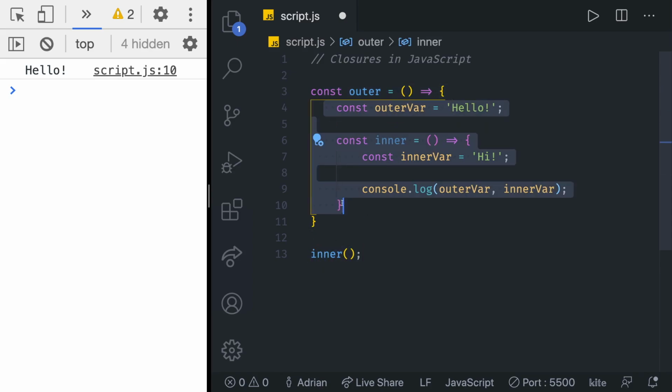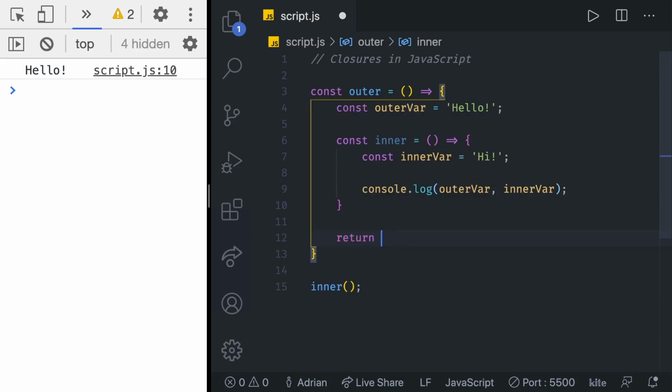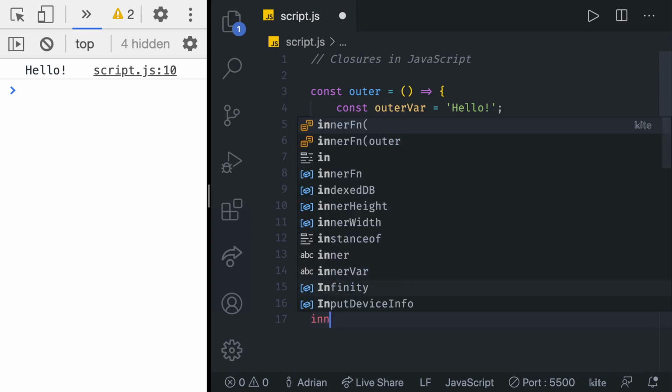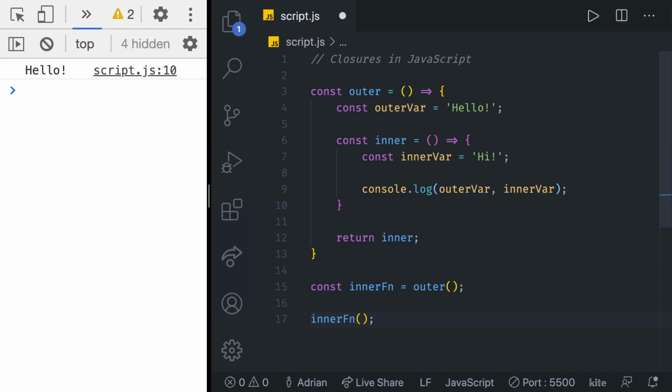I know this might be confusing, but we can also return the inner function from the outer function. We can do that. And that's the concept of closures. So what can we do now since we are returning the inner function? Well, we can put it in a new variable. So const innerFunction, and then we can call the outer function. If you remember correctly, if we call the function, that gives us what the function is returning. In this case, the function is returning yet another function. So now we can finally call this inner function just like that.